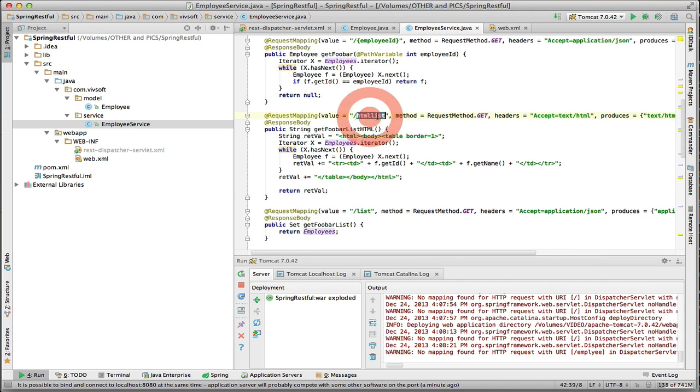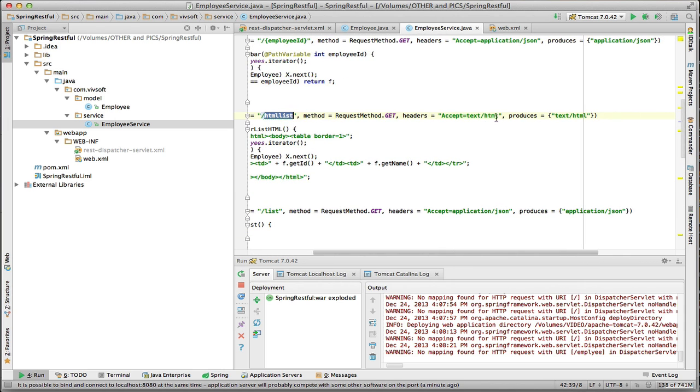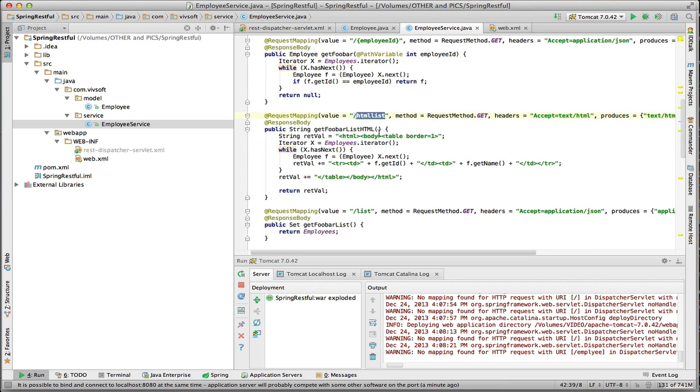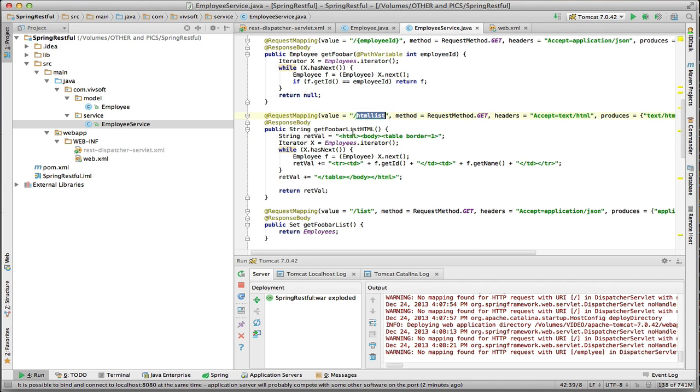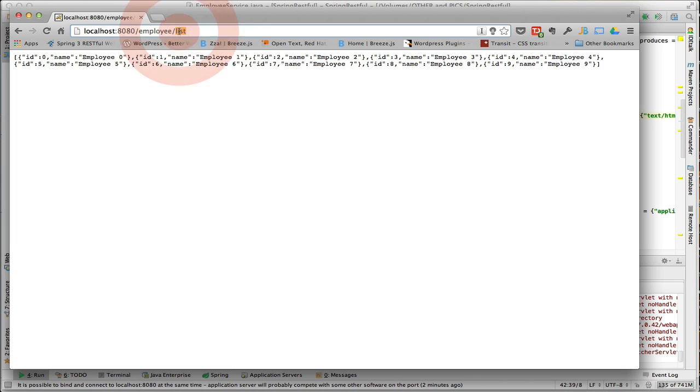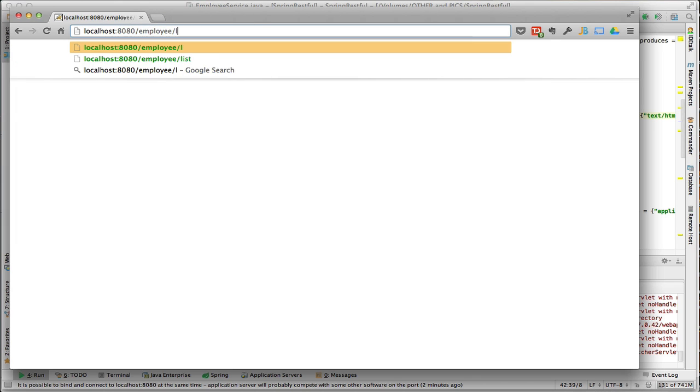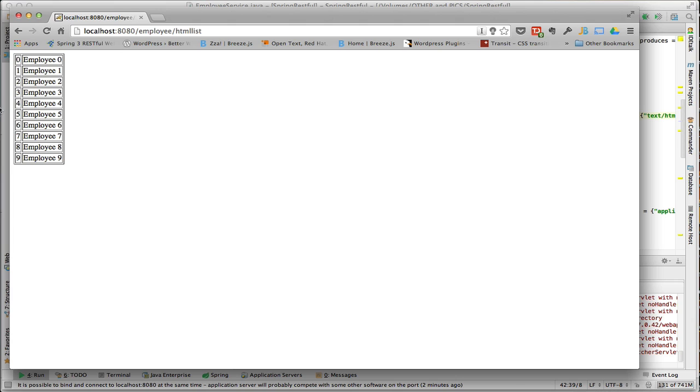I created another one called HTML list, and this one produces text HTML. In here, I create a little class, and I put HTML with a border, with TRs, a table. So if I hit slash, not list, slash HTML list, then there's the output. That's typically what a browser can hit. But this is just the get part of it.